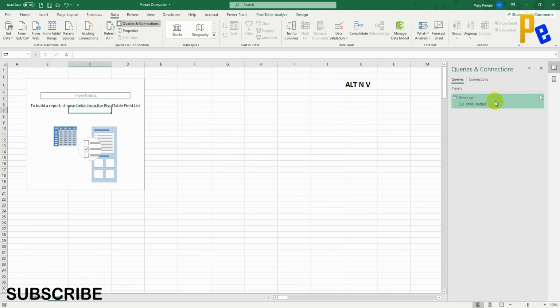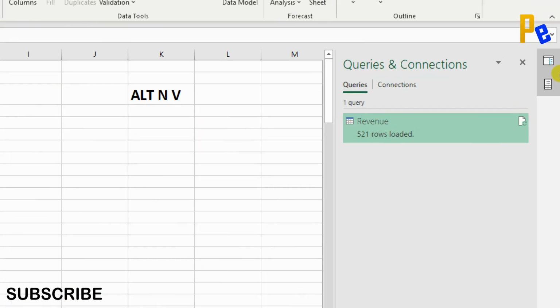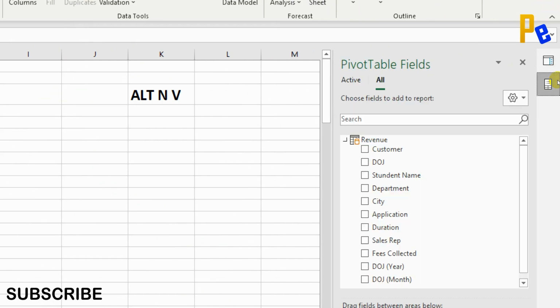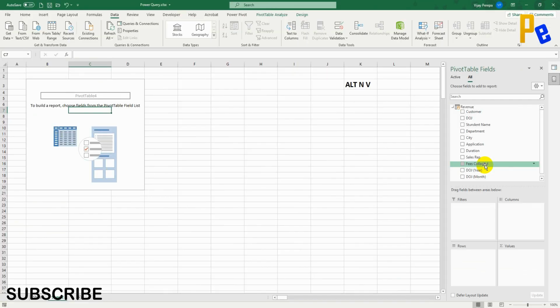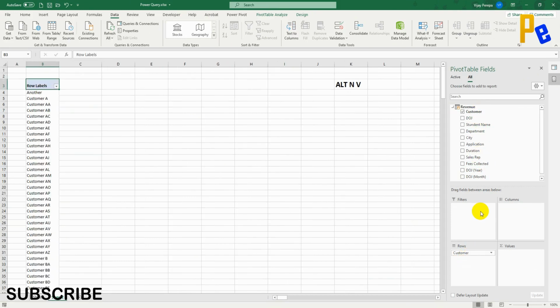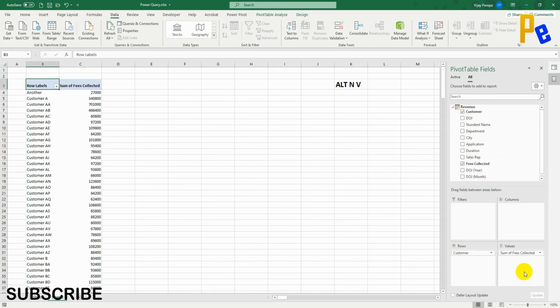Let me select the pivot table and then the pivot table field icon so that I'll be able to see the pivot table fields. Now an additional column is added, fees collected. Let us quickly decide what we want in this pivot table. I want to have the top 5 customers. So let me add customer into rows and then fees collected into values. I have all the customers. I want only the top 5 customers.